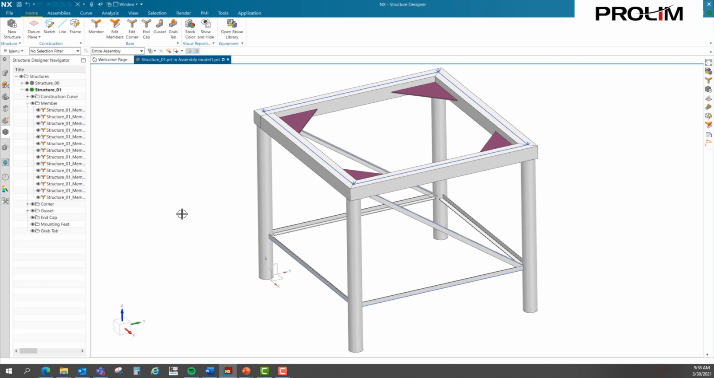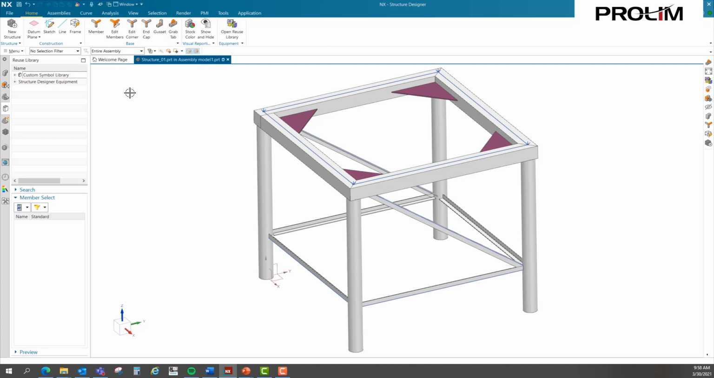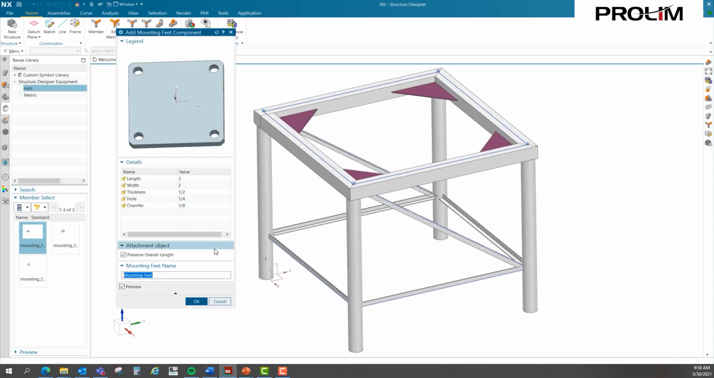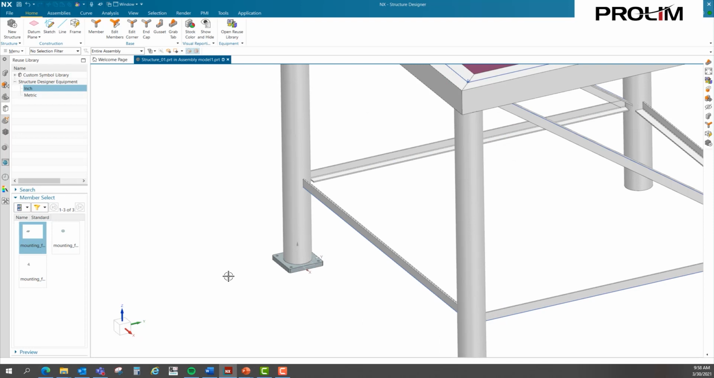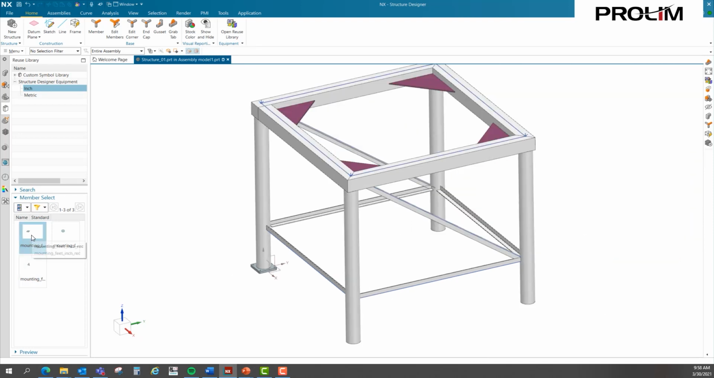So next step here, let's go into our reuse library. In that reuse library, I have some feet already that I put in there. These mounting feet, we're able to come in here. We've got a square one, a round one, and a triangle. I'm going to go ahead and use the square ones here. And we'll change the value here to 4. And you'll notice that it squares up and puts it right where I need it to be. And we'll do that with the rest of these real quick.